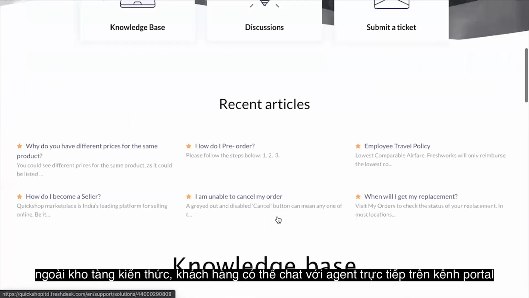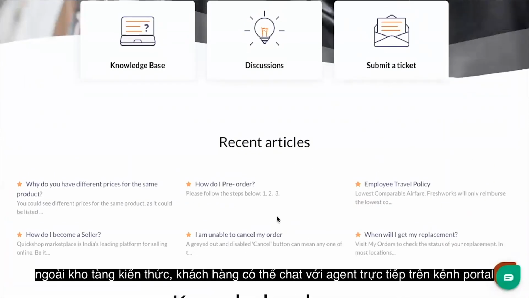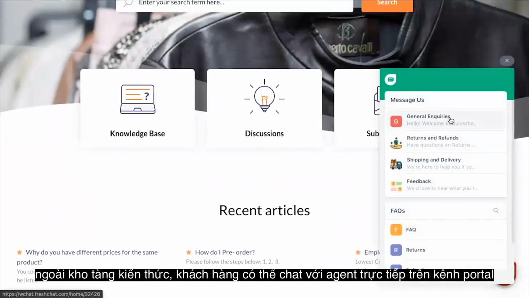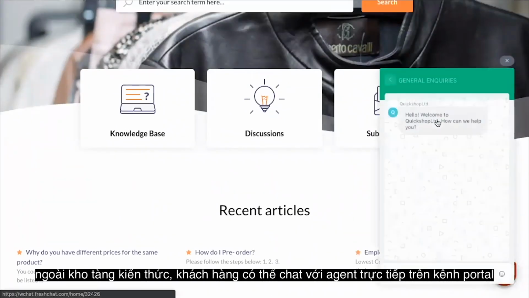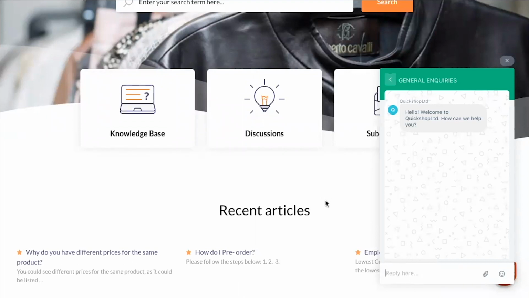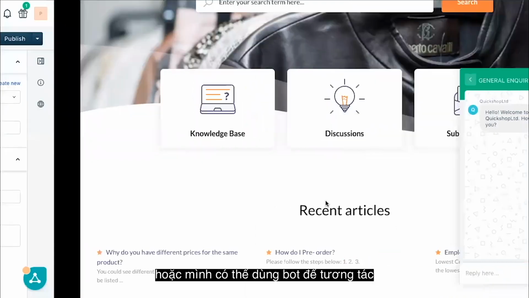Apart from the knowledge base, if the customers want an answer, they can also make use of a quick chat option here. So the chat is going to put them in touch with an agent. They're going to initiate a conversation from here. There are a couple of options here. If they initiate a conversation, a bot could also engage them to start with.